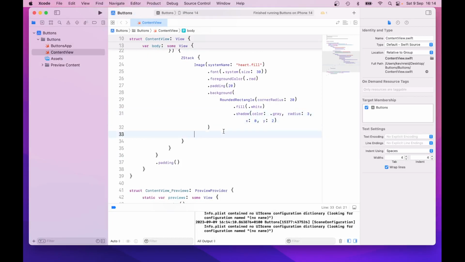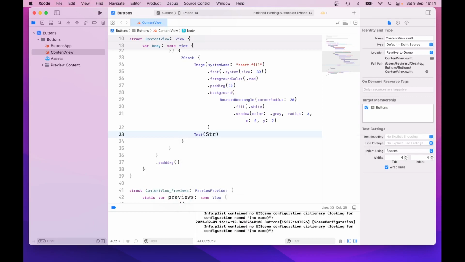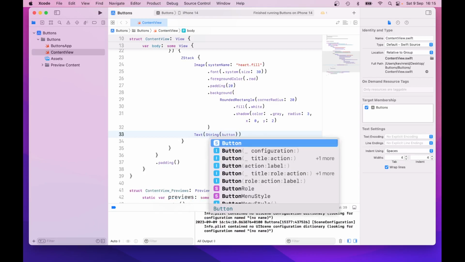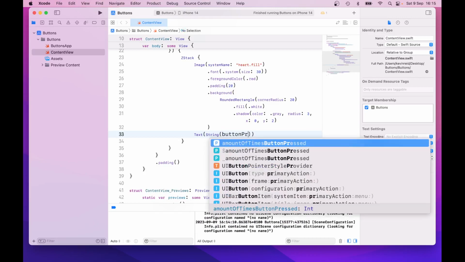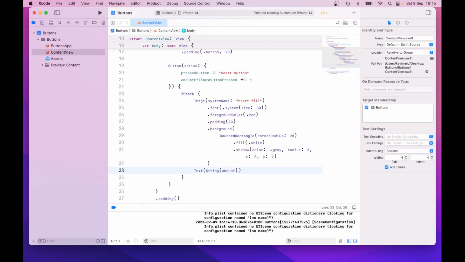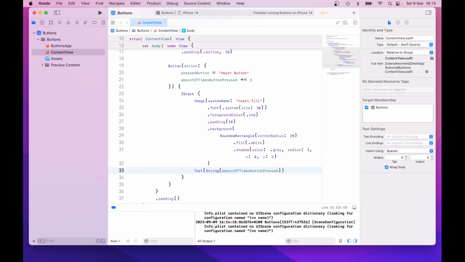On line 33, just add the notification button for the number of likes. So just type in Text, String, button, no, it's not button pressed, it should be amountOfTimesButtonPressed, which is the number of likes.